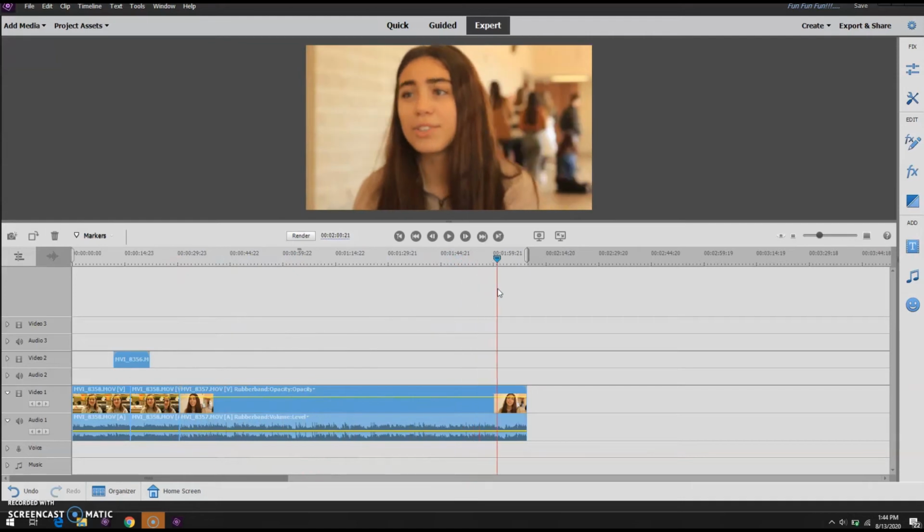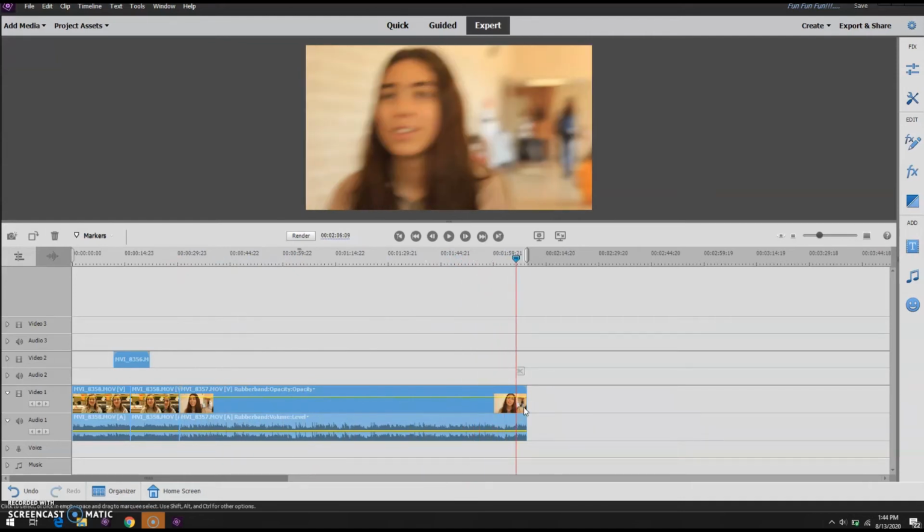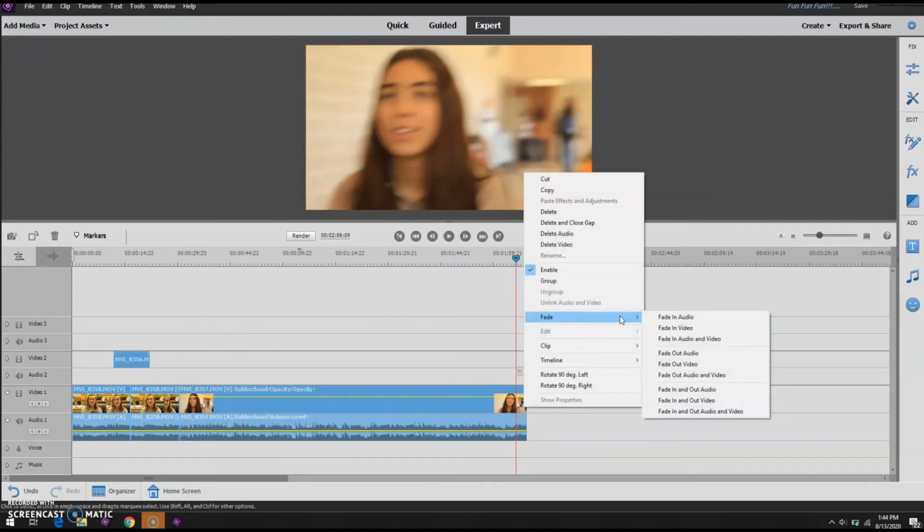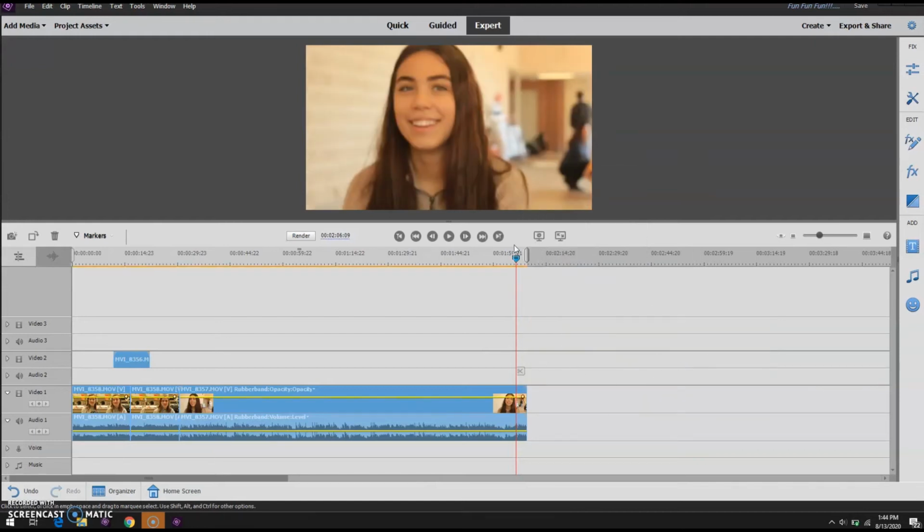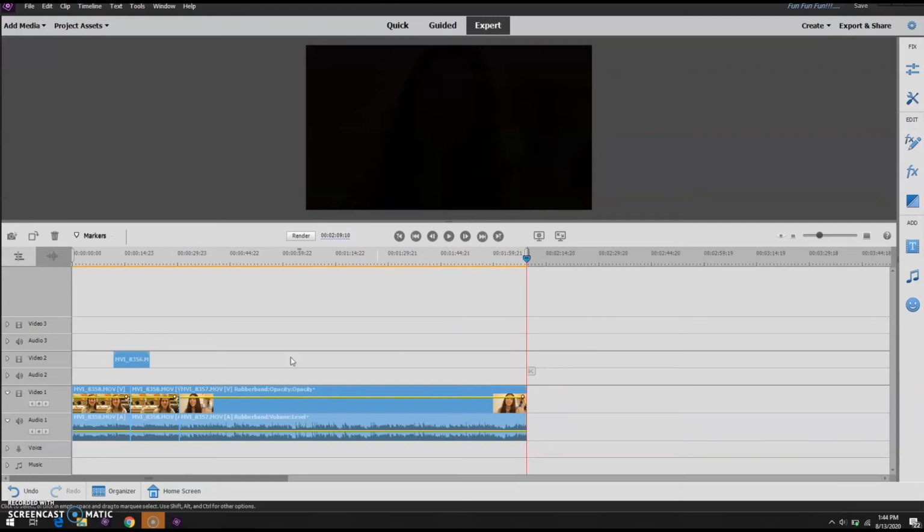If you want to fade out at the end, just right click and hit fade out video, and it'll fade out the video. You can do the same with audio. You can fade out audio. There's an option to fade out audio and video.